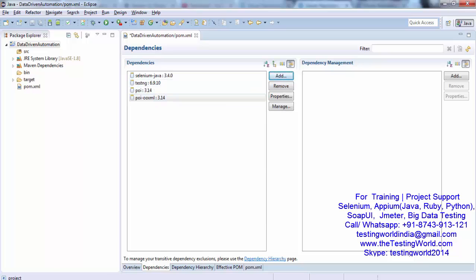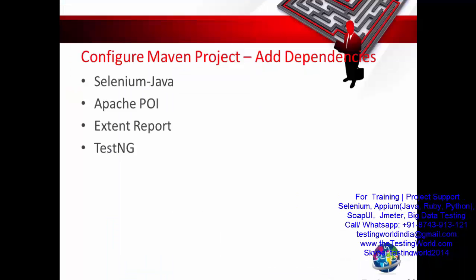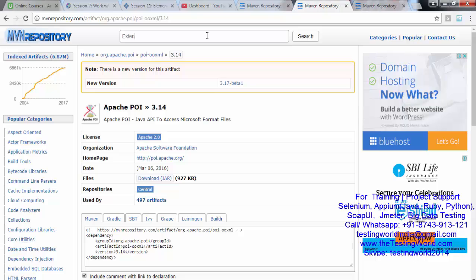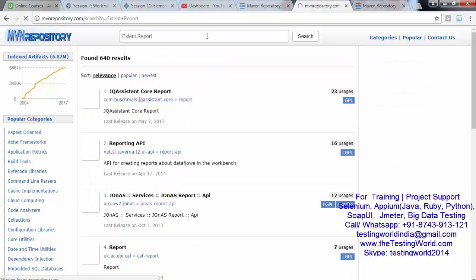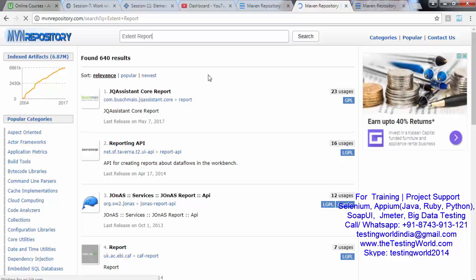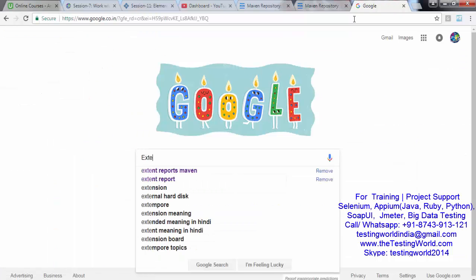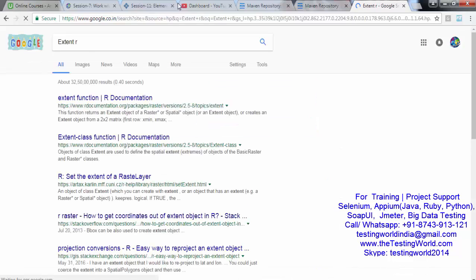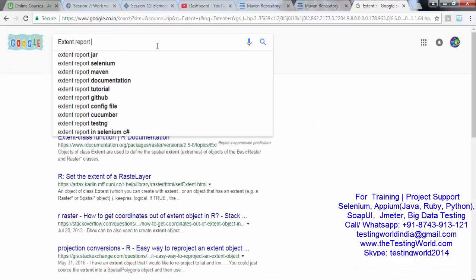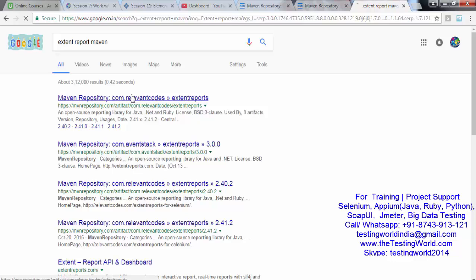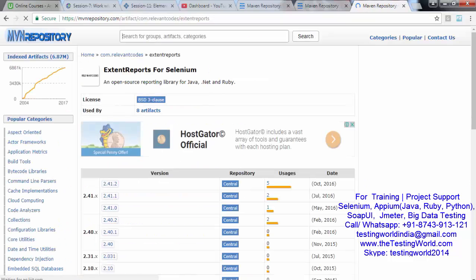The fourth one, if we notice here, is Extent Report for reporting. So I'm coming here, searching for extent report. If we are not finding it here, I'm going to Google and searching for extent report Maven dependency. So Maven repository, I'm coming here and it shows which version you want to use.